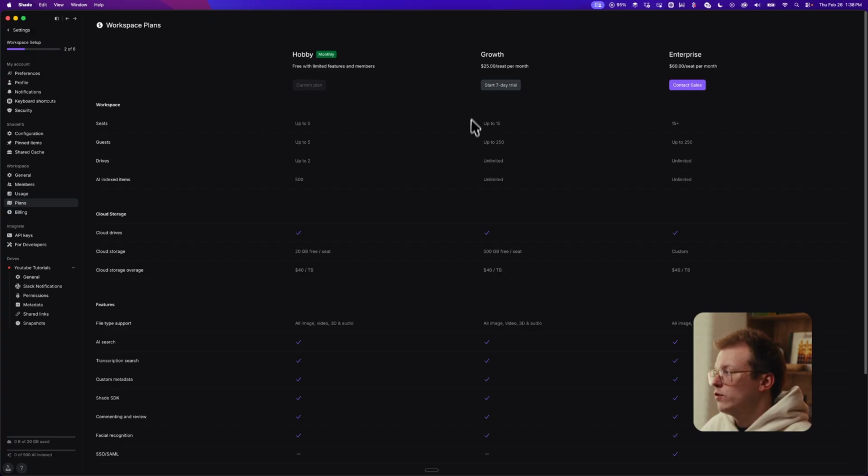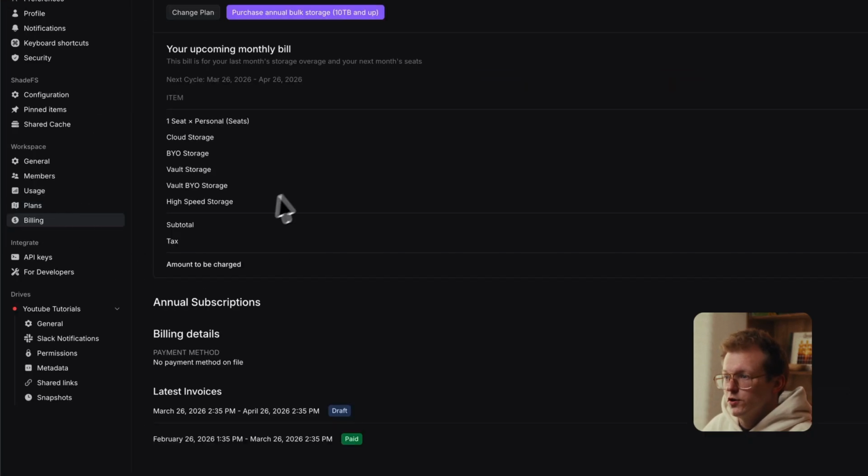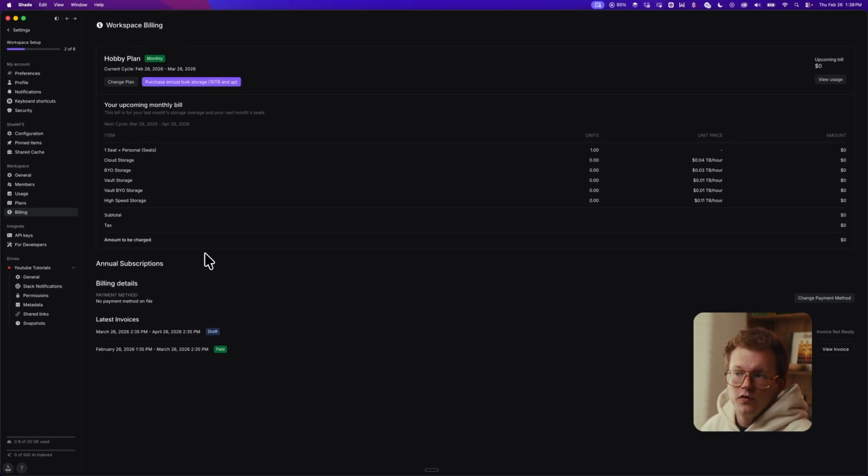But if we want to move up to growth or even go up to enterprise, we could do that depending on our needs, basically. Here, you'll also be able to see all of your billing. And so that's always helpful. Obviously, this example is on a free plan, but as I move up in storage, billing is going to be super important.